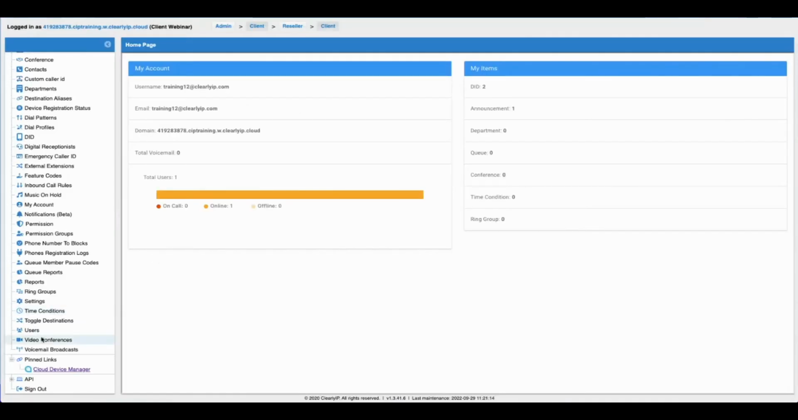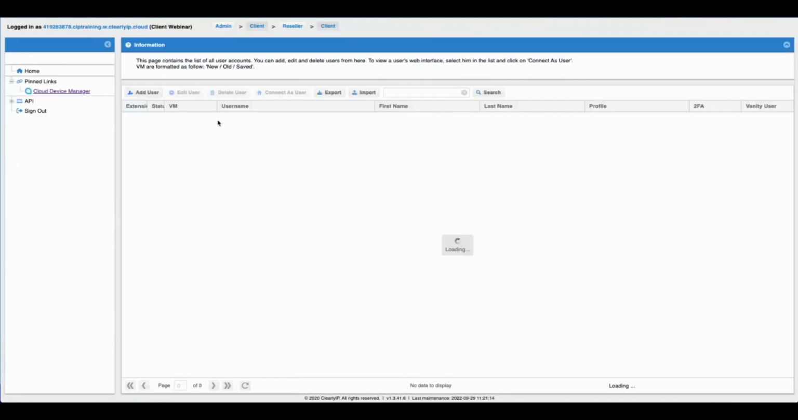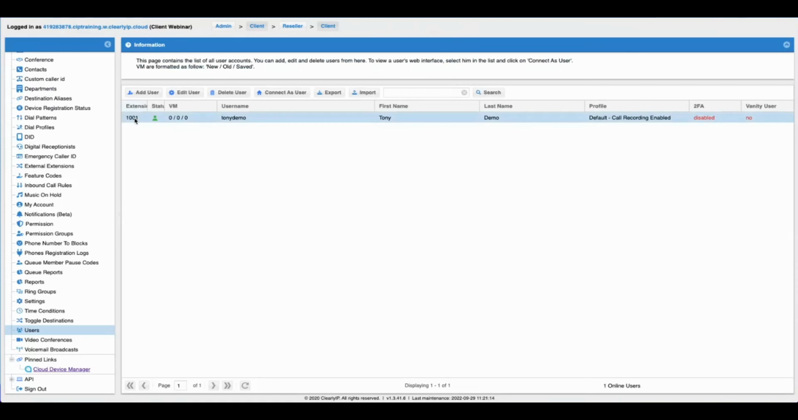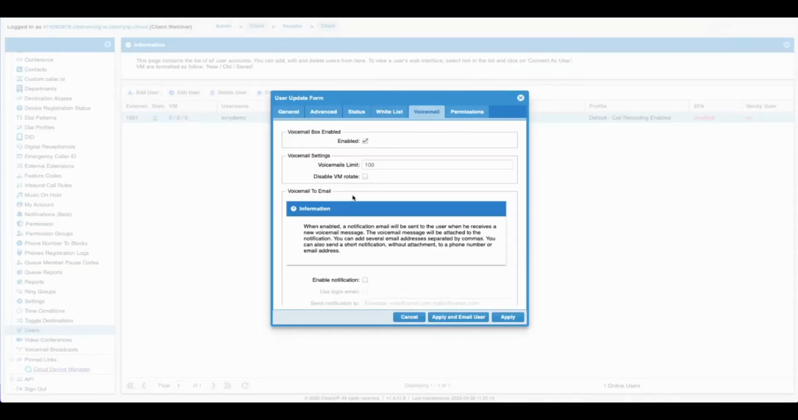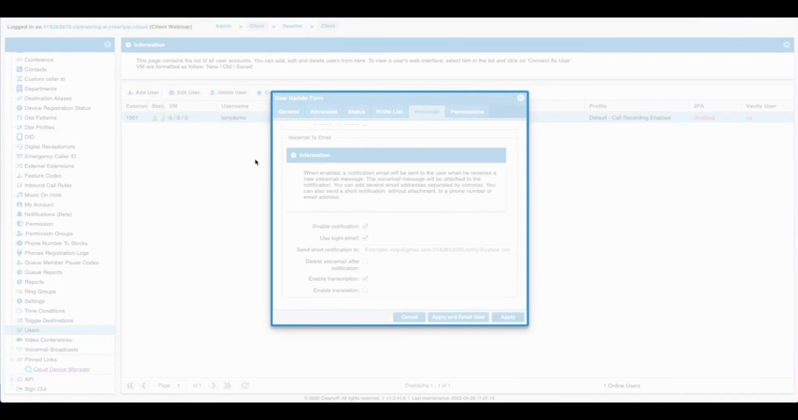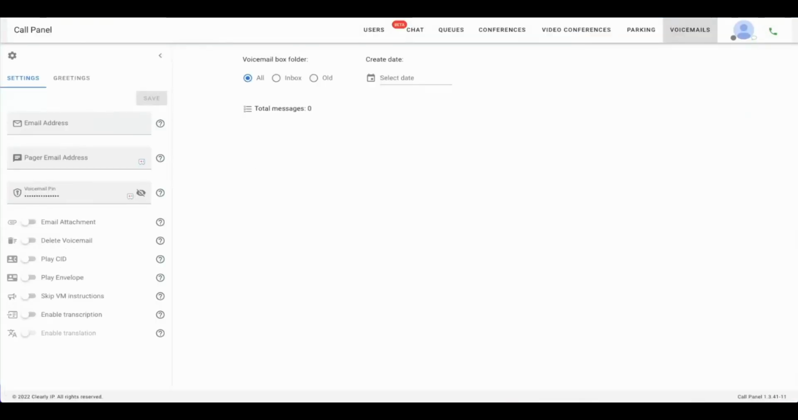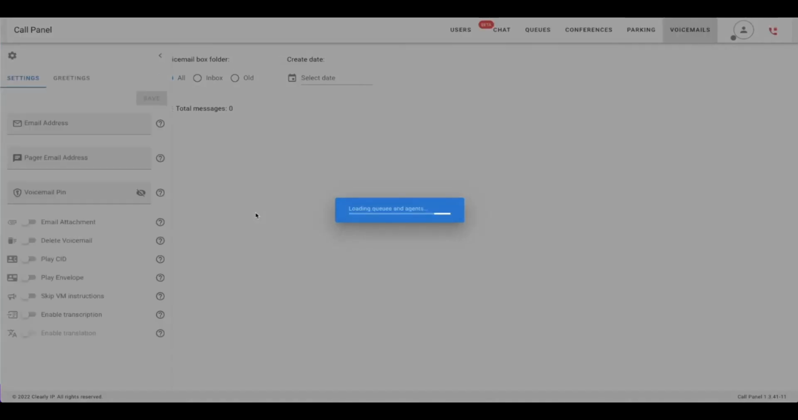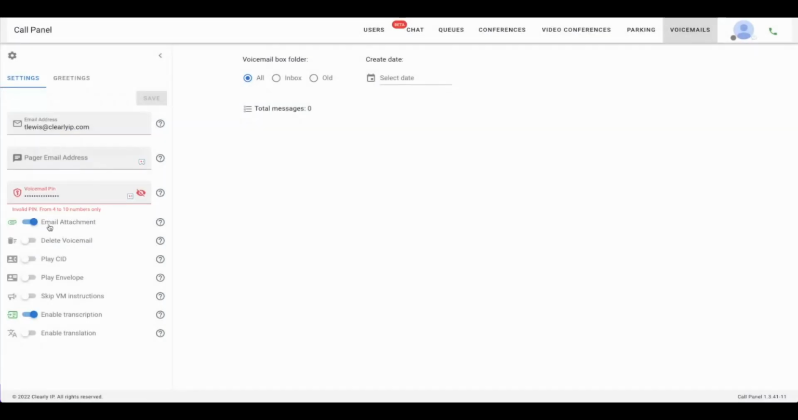Or the PBX admin can do it inside the user setting. So under voicemail, they can do it right from here. And they can enable transcription. Done. And if we refresh in call panel now, we'll see the same settings. There we go. Voicemail's on. There's the email it's using.